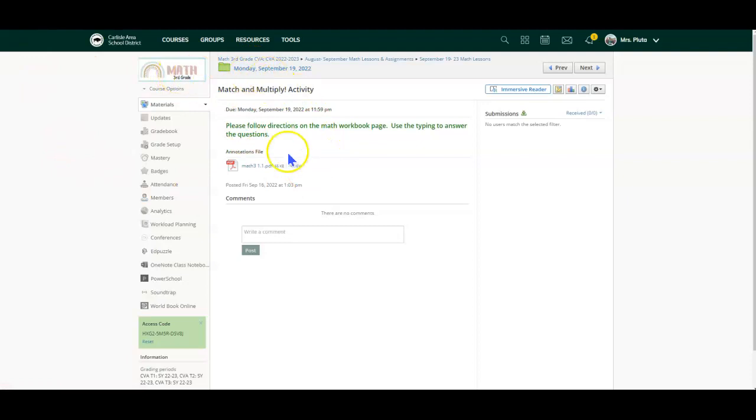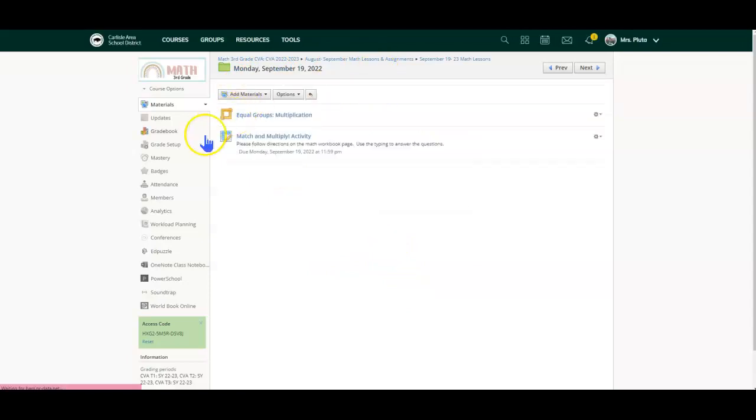So that is your course overview of what you can find in your courses and how the different courses are laid out. If you have any questions, please either send me a message or you can email me at plutop@carlisleschools.org.